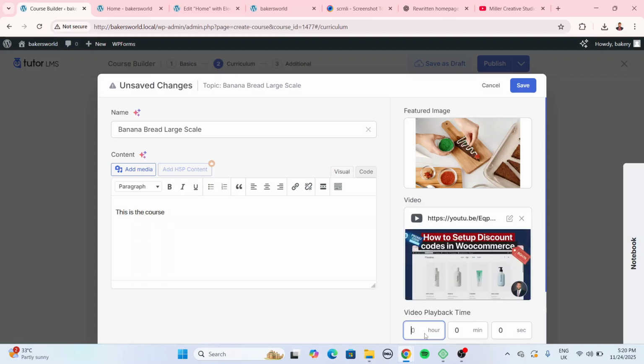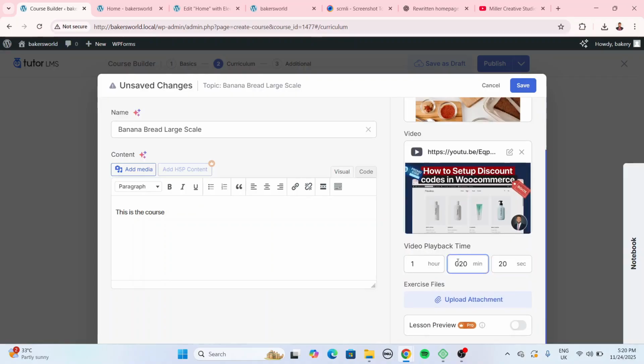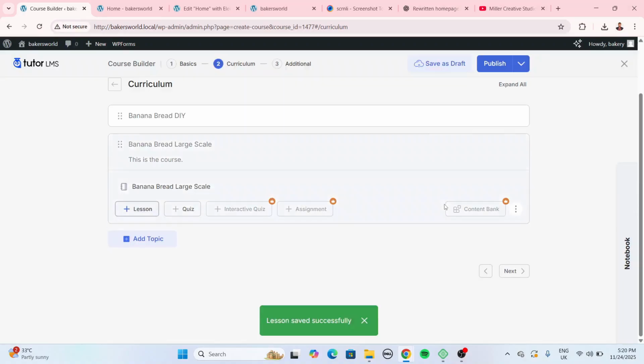So let's say this one now is maybe an hour and then 20 minutes and probably 20 seconds. Okay, so the same thing, you can add your upload attachments and do the same thing. So save. Now let's see what we currently have. So you can keep doing this over and over again, right, to build your course. When you are done, click on next.